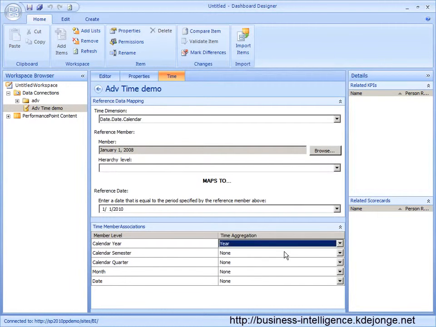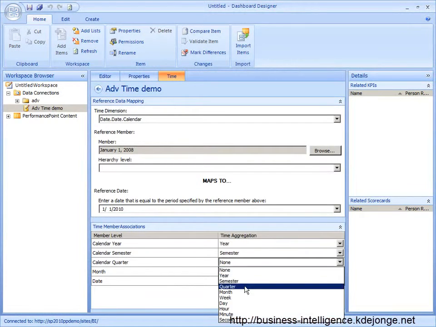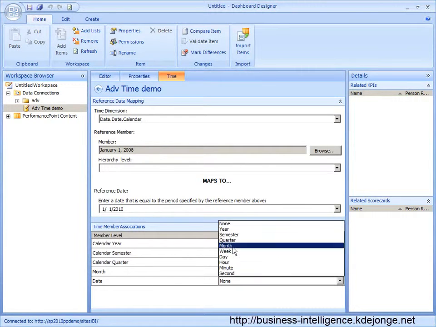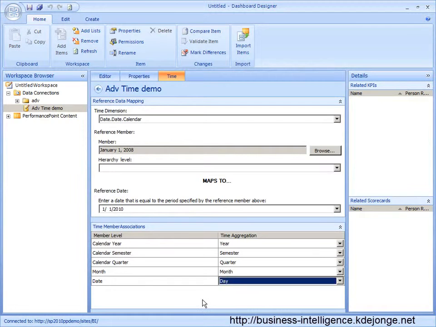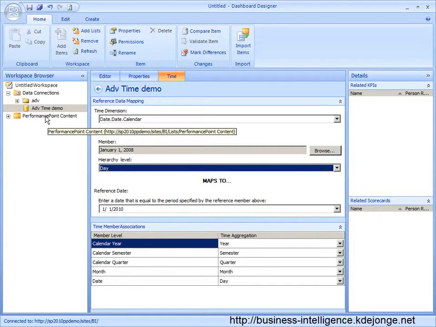Okay, we can say calendar year is the year, calendar semester is the semester, a quarter, this is the month, this is the day. Okay, we can do save, and now we have time intelligence functions available to us. We have configured it as we need to say here, it's a day. Okay, the time intelligence functions are now available to us, and now we can add them.